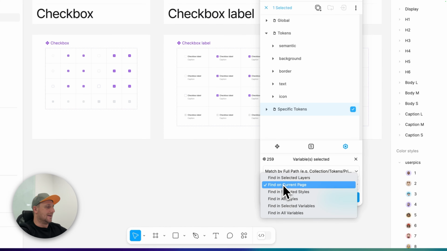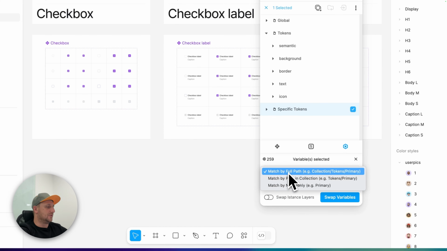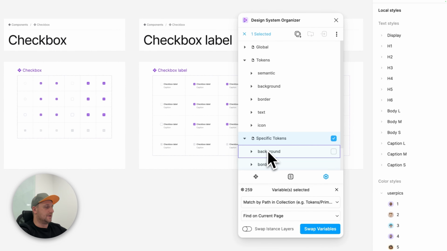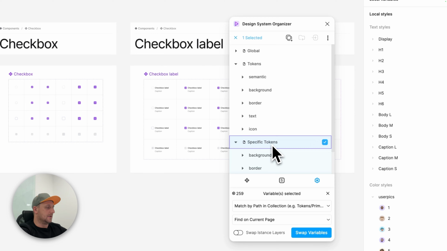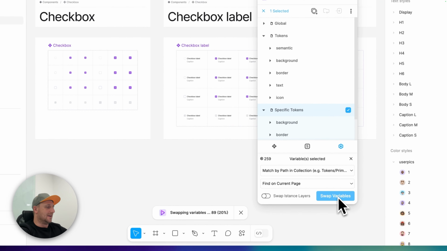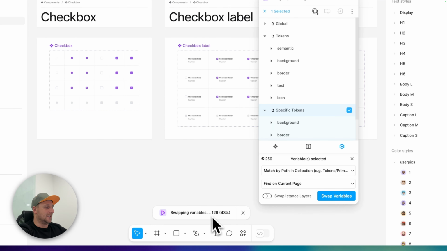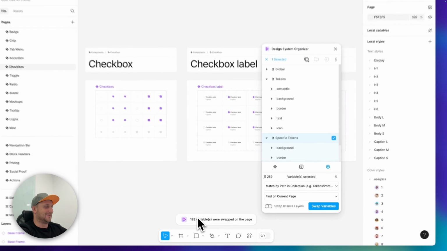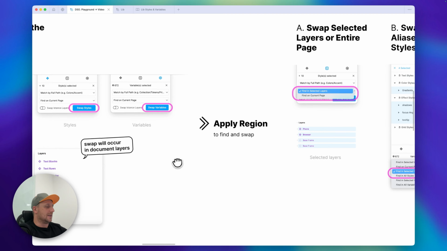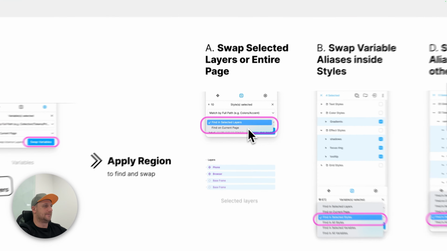In the options, I leave Find on current page and choose Match by Passing collection, because in this case we don't need the collection name to match, as they are different. Look, we have a background here and here, but they are in collections with different names. I click Swap variables as usual. This will also take some time, but swapping local variables is faster. All done! That's awesome! The flexibility lets me easily relink my instances of used elements wherever I need them.